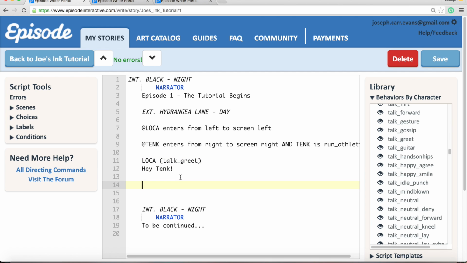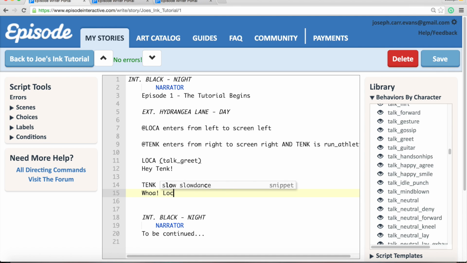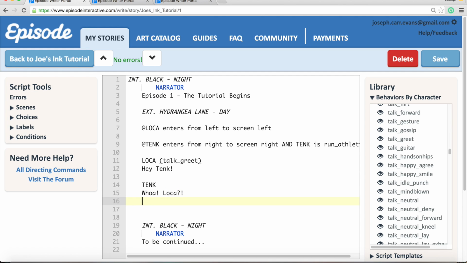So let's have Tenk respond to her. So he's going to say, "Whoa, Loka," as if he's surprised to see her. And then he's going to say something like, "What are you doing here?" So let's just add in some animations for him as well.